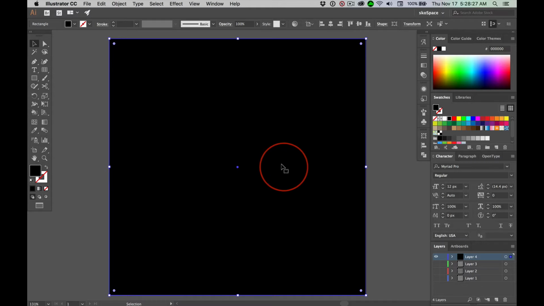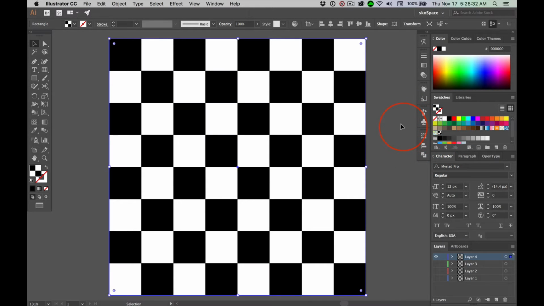Oh, we don't, do we? Oh, there's one more step I forgot. There. Now we have our checkerboard. And I think that was a little bit easier than using the grid or drawing one rectangle at a time, even though that second trick was pretty cool. You got to admit, that was cool.